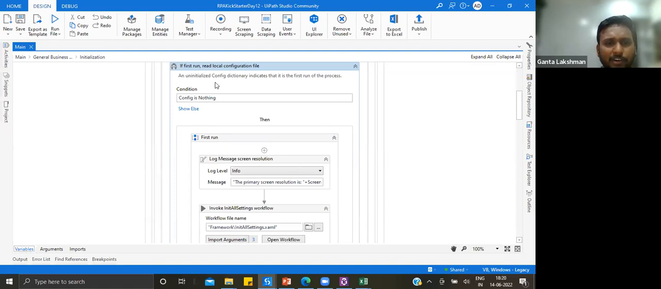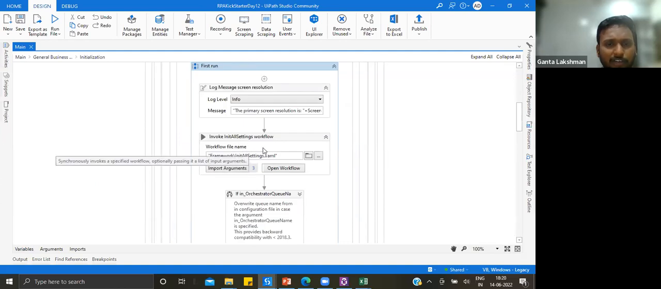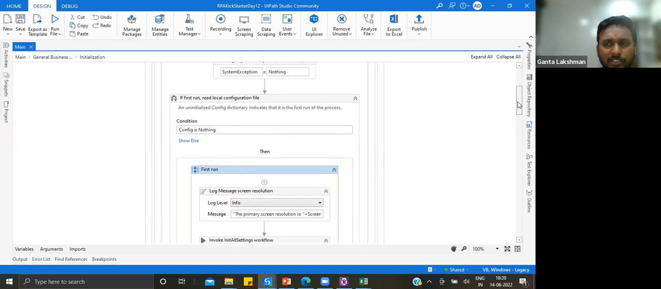Then in the first run, you can see here first run. It will run only one time. If any system exception occurred in the process state, it will come to the initialization state. That time again we don't read all the configuration details. We are not required to. We read them only one time in the entire process.